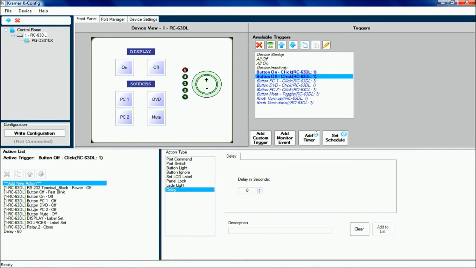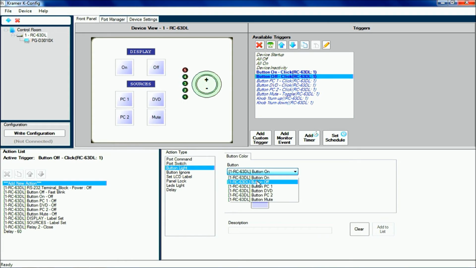Now, we do all these different functions. We turn these lights all off. The off button flashes yellow. The display LCD says cooling down. The sources LCD goes blank. And we have a 60-second delay. Oh, also forgot to mention that the screen is going to go up as well. So our second relay closes. 60-second delay. Now after our 60-second delay, button light, we're going to say off button.